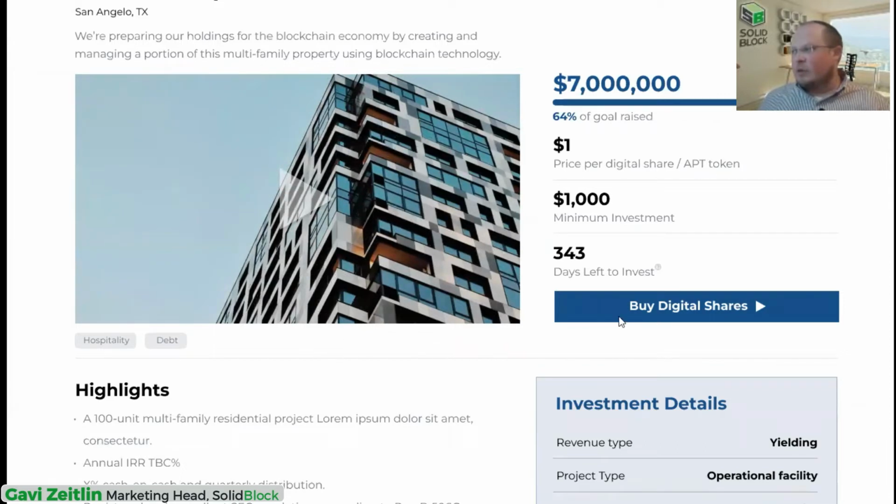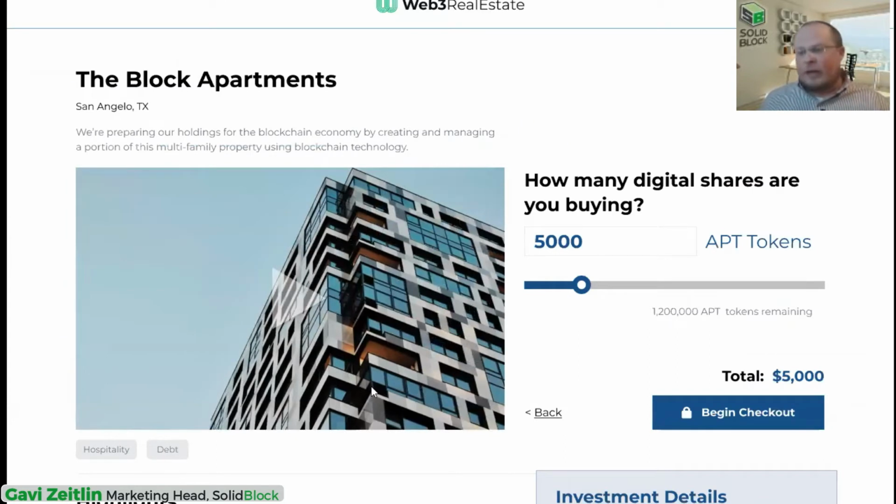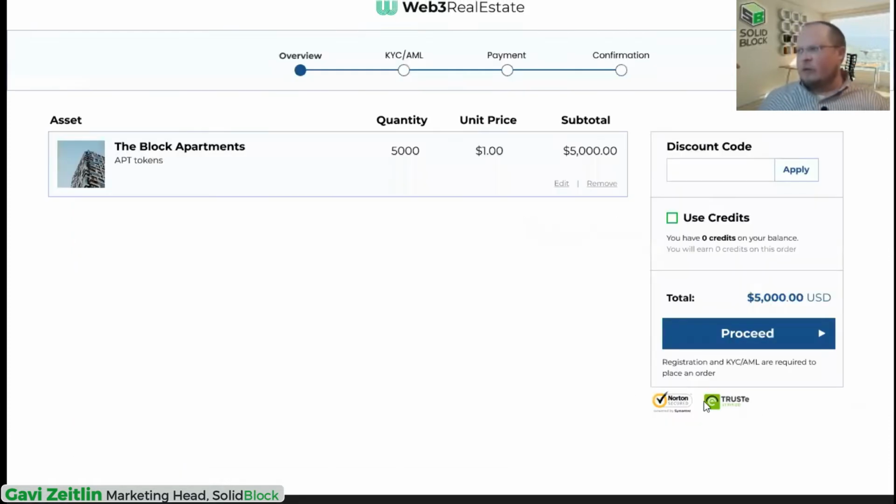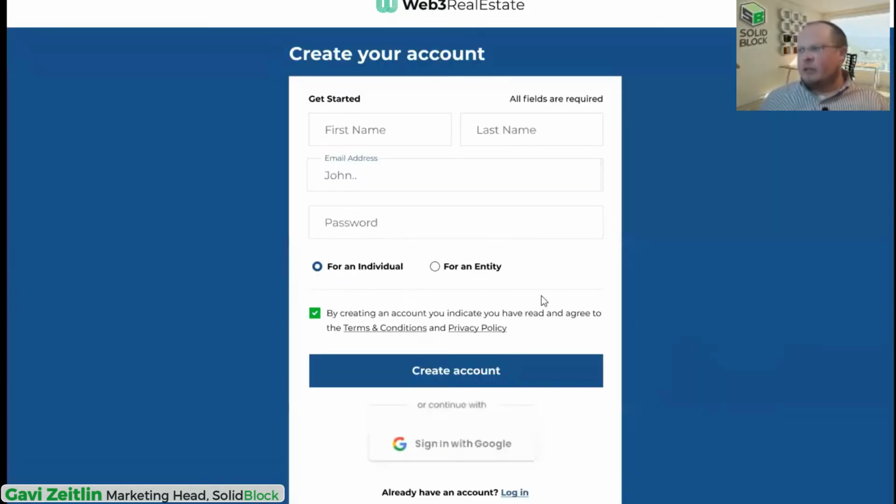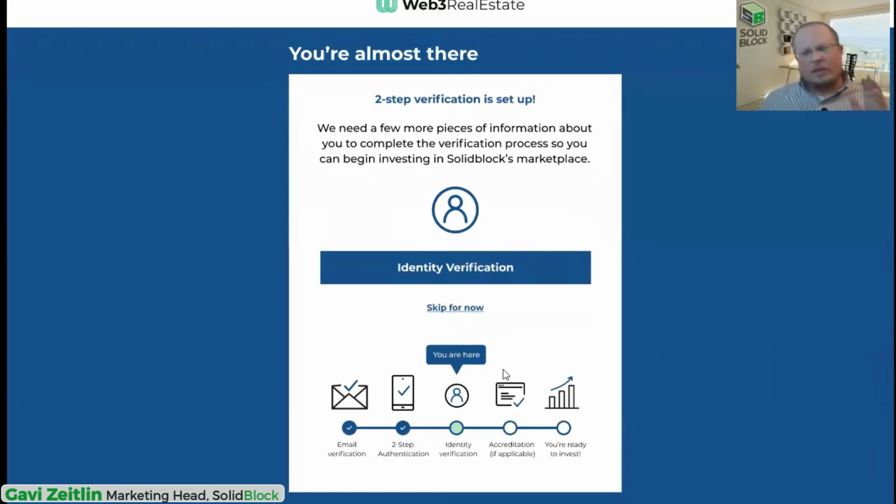And from here, when they're ready, they can buy their shares right here from the platform. Basically, what they're doing is they're checking out almost like they would on a regular e-commerce store like Amazon. They can go through, select how many tokens they want to invest, go to their checkout, and then they can proceed, and then they'll create an account, and this is where the system walks them through KYC AML.